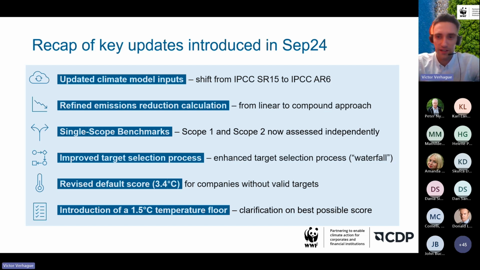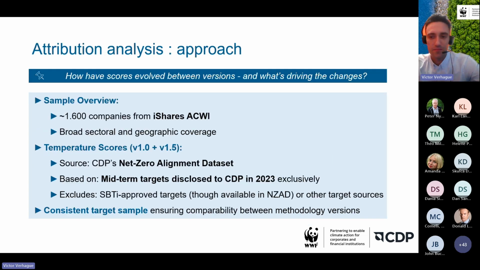Additionally, we improved and clarified the target selection process, what we refer to as the waterfall, to ensure a more structured and transparent approach. And finally, two adjustments were made to the scoring framework. The default score for companies without valid targets was increased from 3.2 to 3.4 degrees Celsius, and a temperature floor of 1.5 degrees was also introduced, which means that the best score that a company can get under the new method is 1.5. So to quantify how each of these changes impacted company scores, we followed a structured approach.